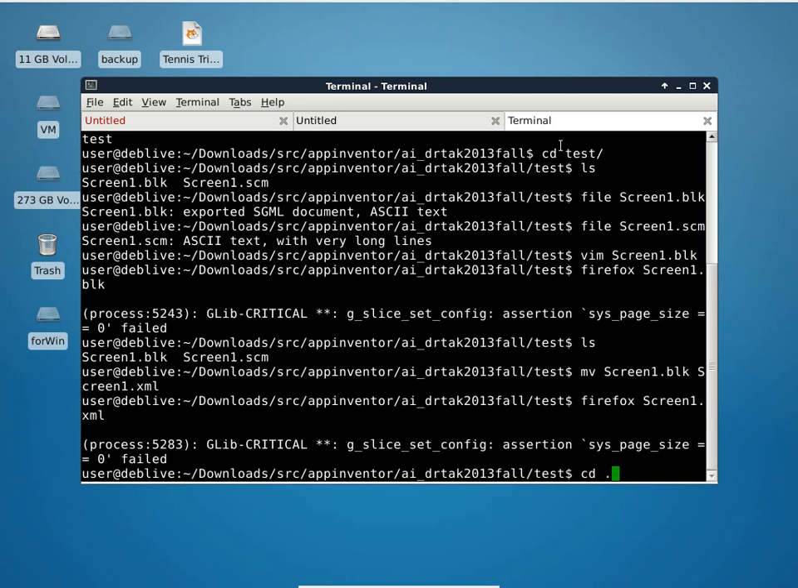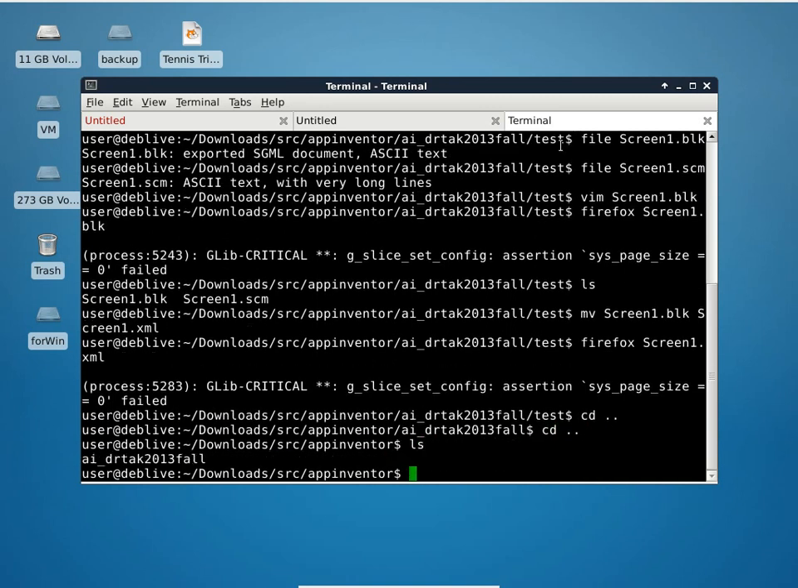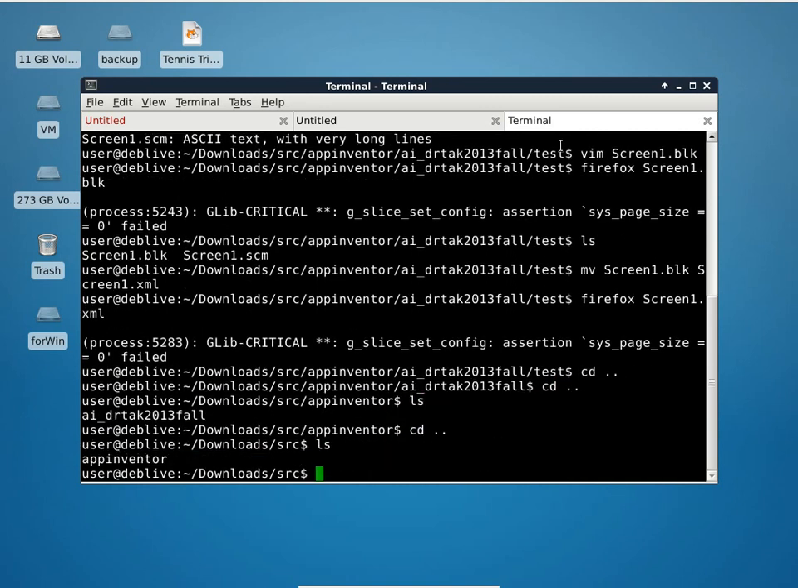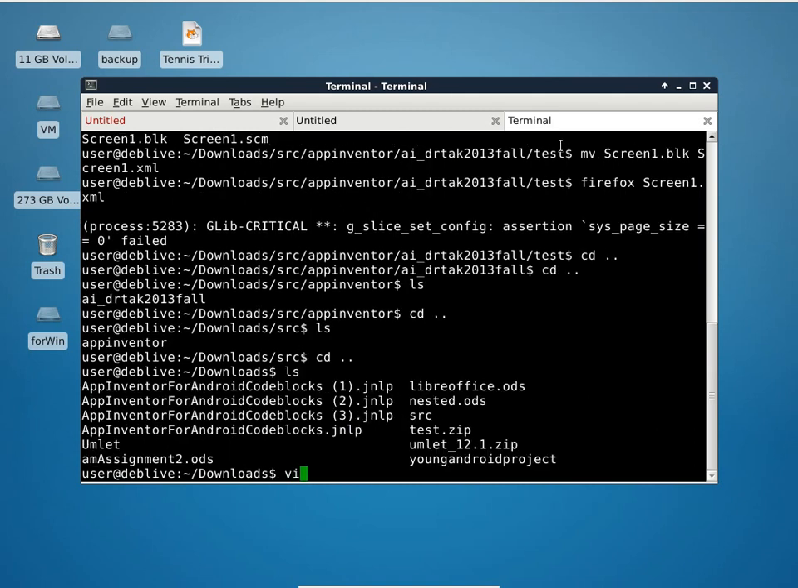But there's one more file in here. Properties file. It's the resources file, right? And it's what? Young Android. Nope, that's not it. It's the other file.